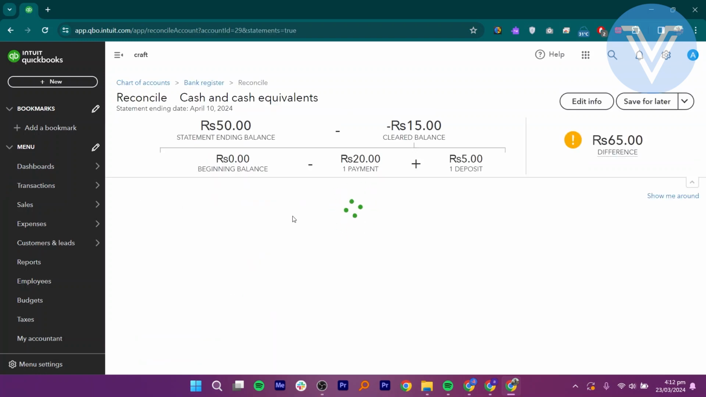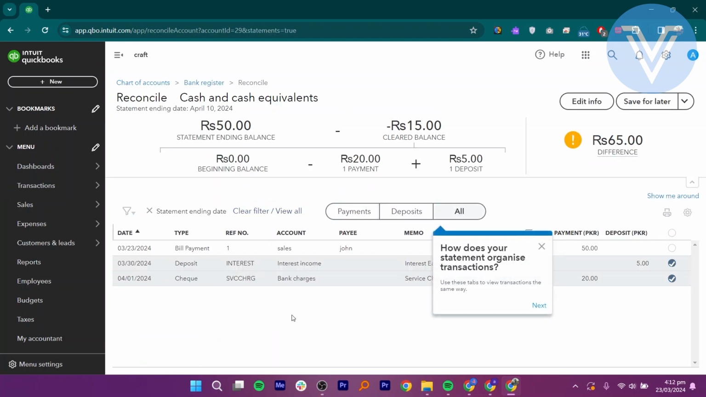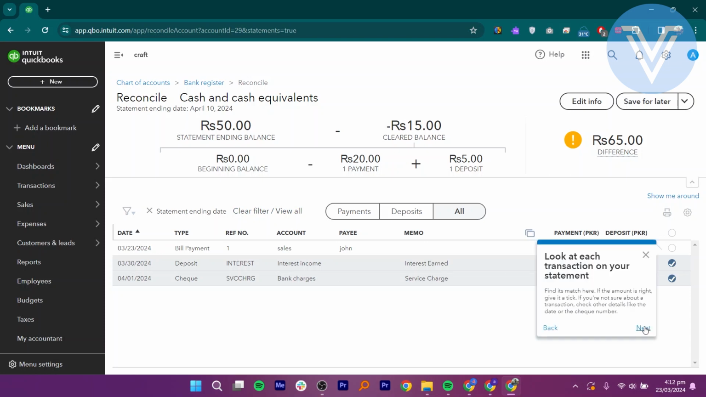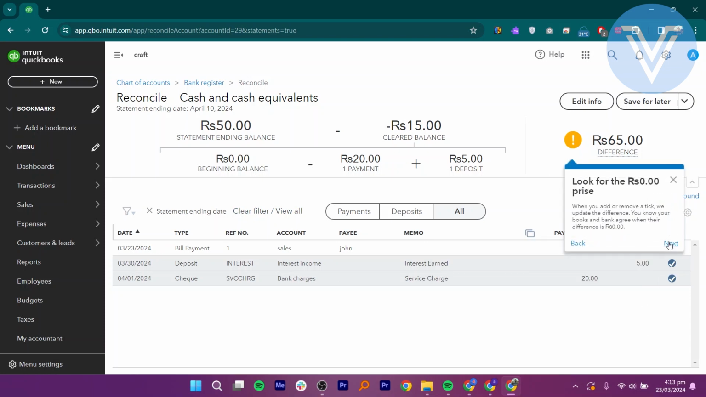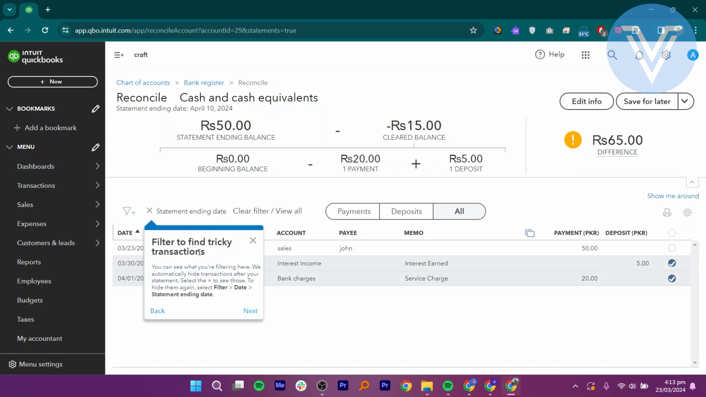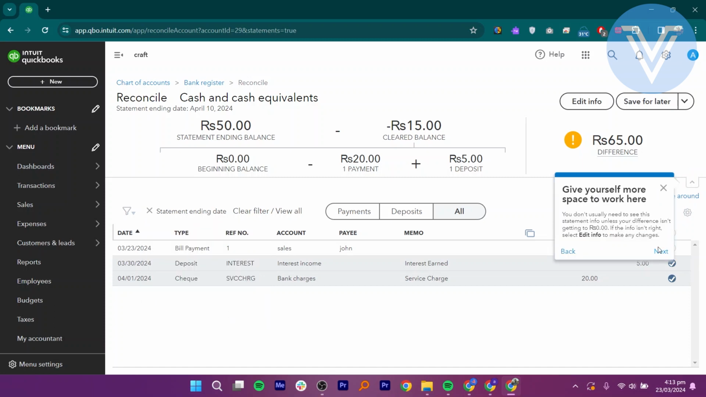Here you can know how your statement organizes transactions, or you can look at each transaction on your statement. You can also look for zero price transactions. You can also filter to find the tricky transactions. Give yourself more space to work here, then tap on Next.